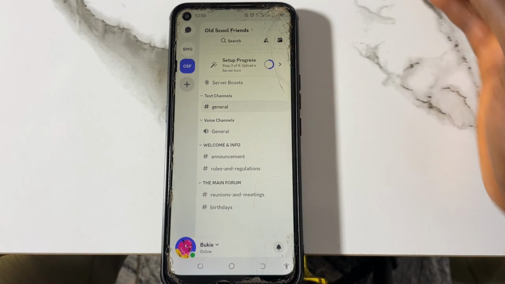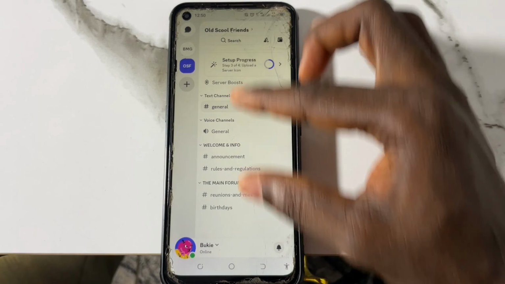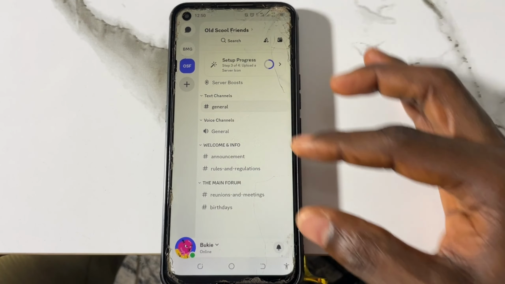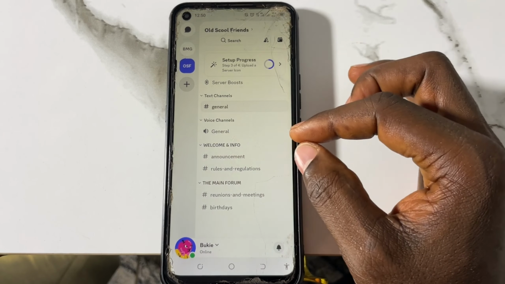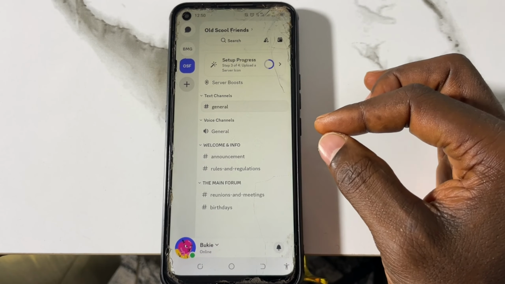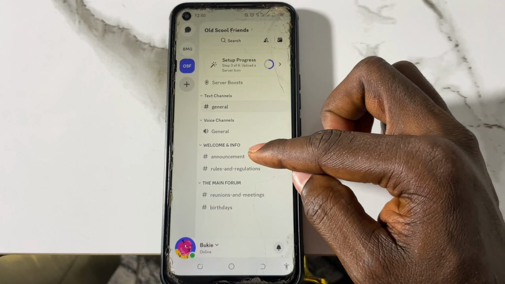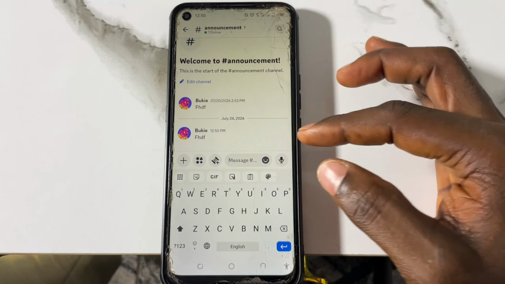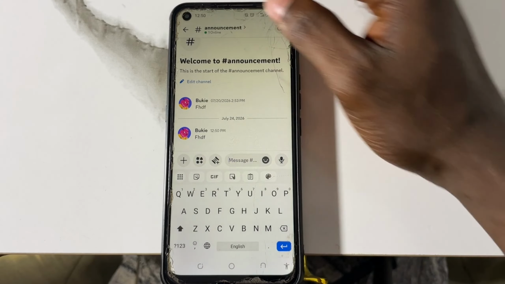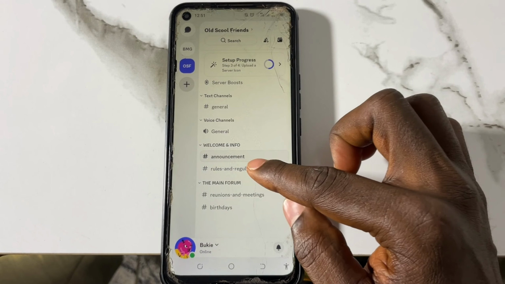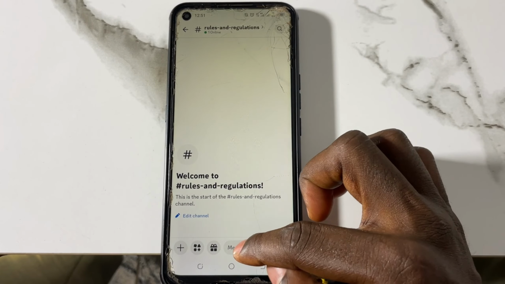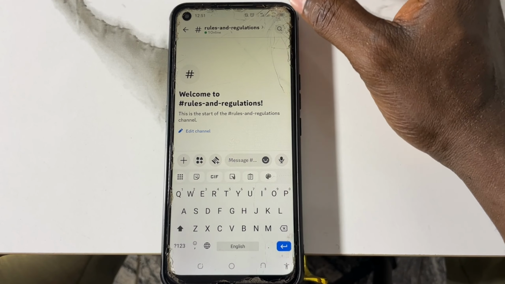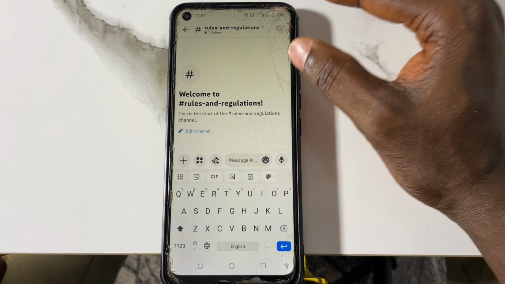Now let me show you how Discord works. On a Discord server, if you want to chat, for instance, on this server here, OSF, you can see I have 2 categories and different channels. For instance, if I join this server, and let me say the admin or the moderator wants to give an announcement, he will come here on this announcement channel and type the announcement, where everyone can come here and read it. Also, we have rules and regulations. So you can tap on it, and for instance, the admin can paste the rules and regulations of this server right here. So that if anyone joins, the person can just come here straight and read the rules and regulations.